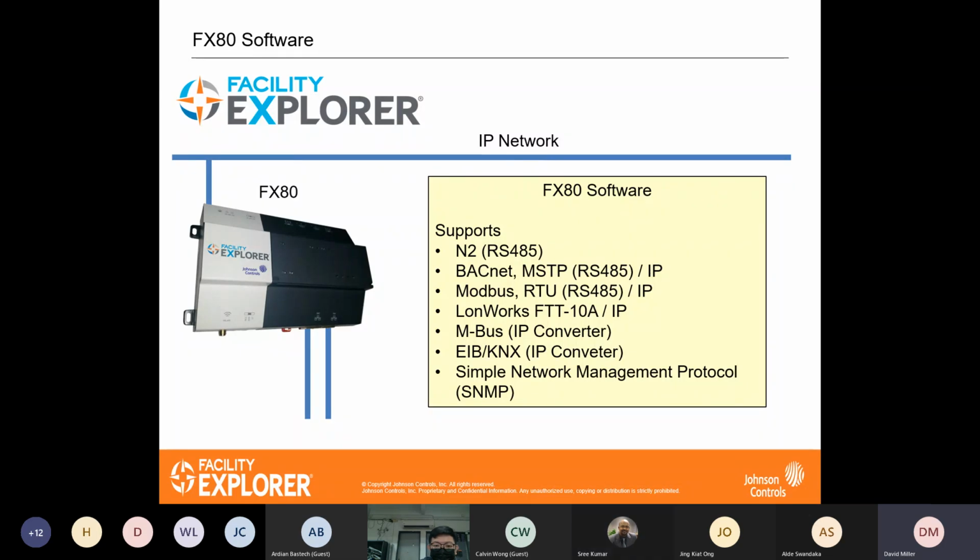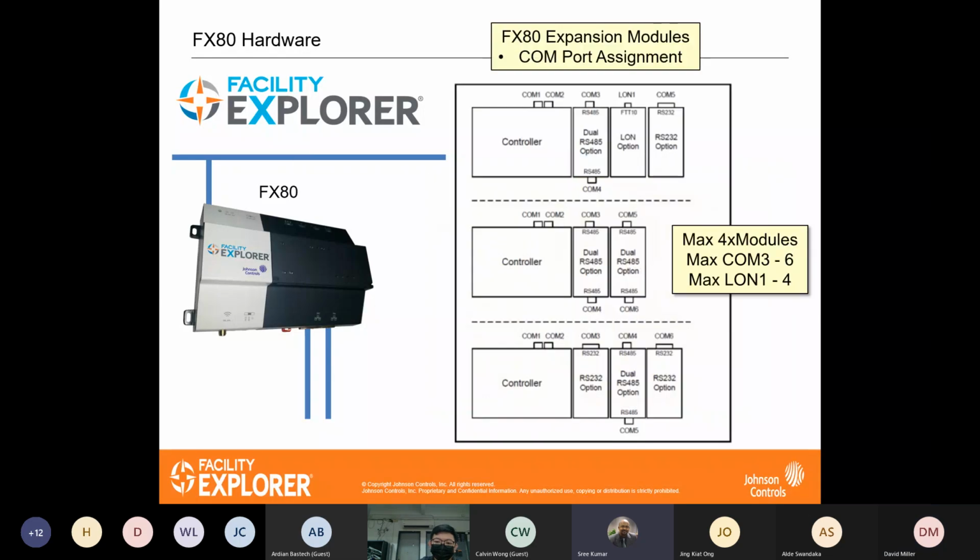Hi, David. Yes. I raised my question. I have a question regarding the COM ports. If we add on the COM ports, let's say we have 6 ports for RS485, is there any wiring limitation, or do we still follow the same RS485 wiring guidelines per port?